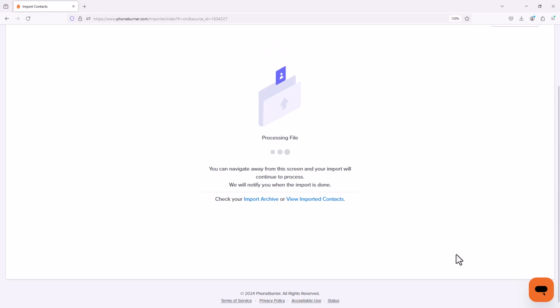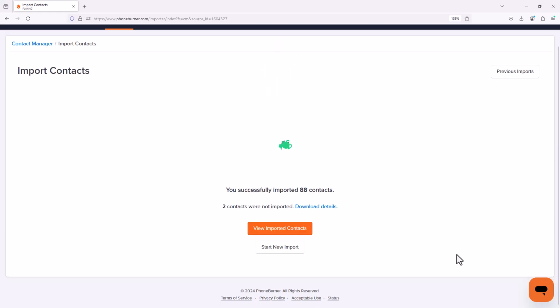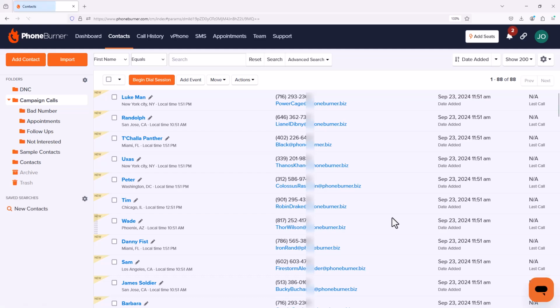The system will now start processing my file. We can move on if we want, but here you can see it's now completed. 88 new contacts have been created in my account. If I click on View Imported Contacts, I'll be taken to the Contact Manager to view that specific list that I just imported. So anyway, that's a quick little overview of how you can start importing your contacts into your PhoneBurner account.